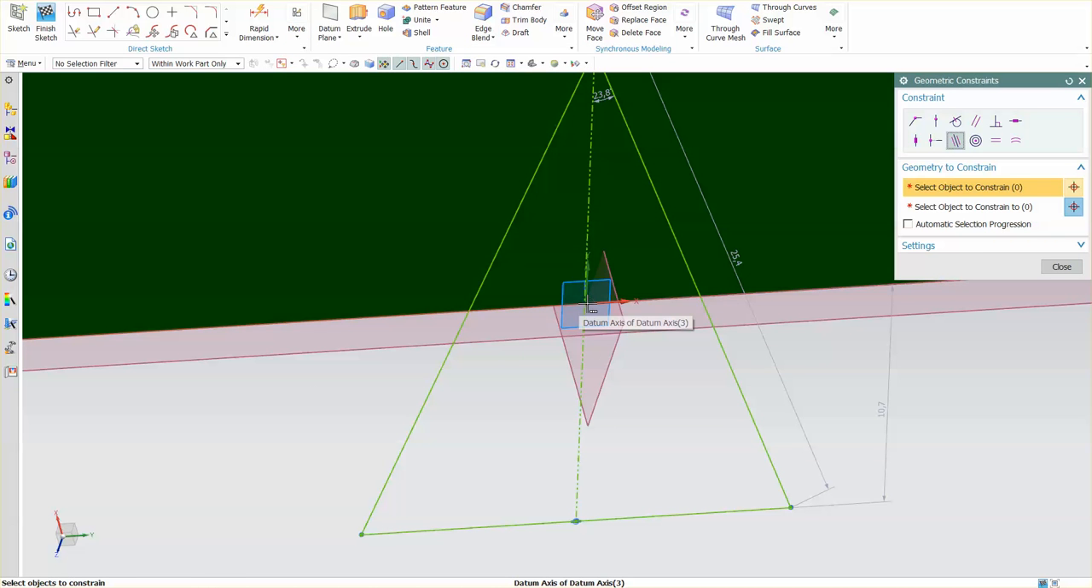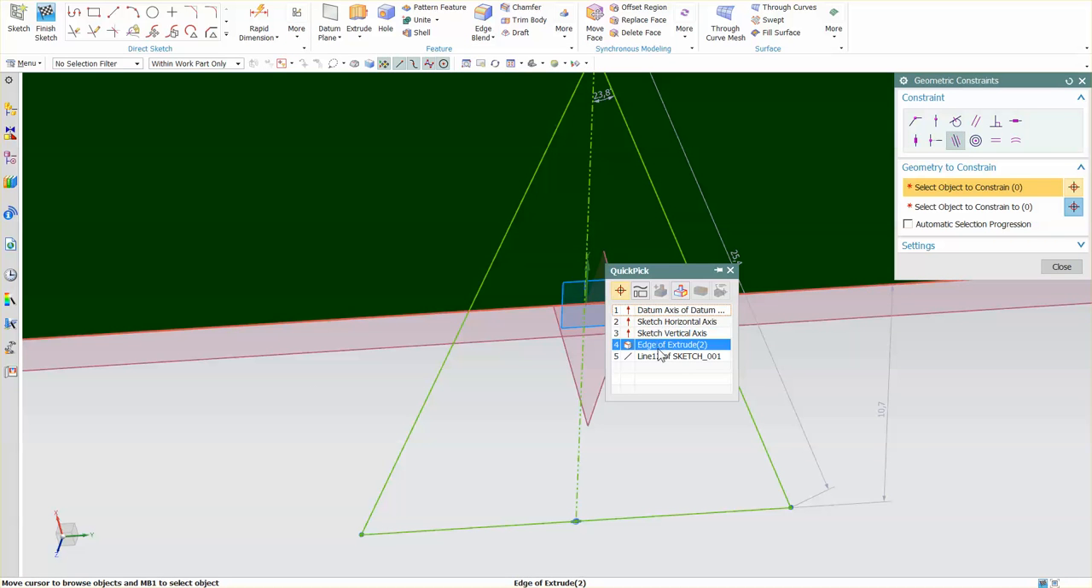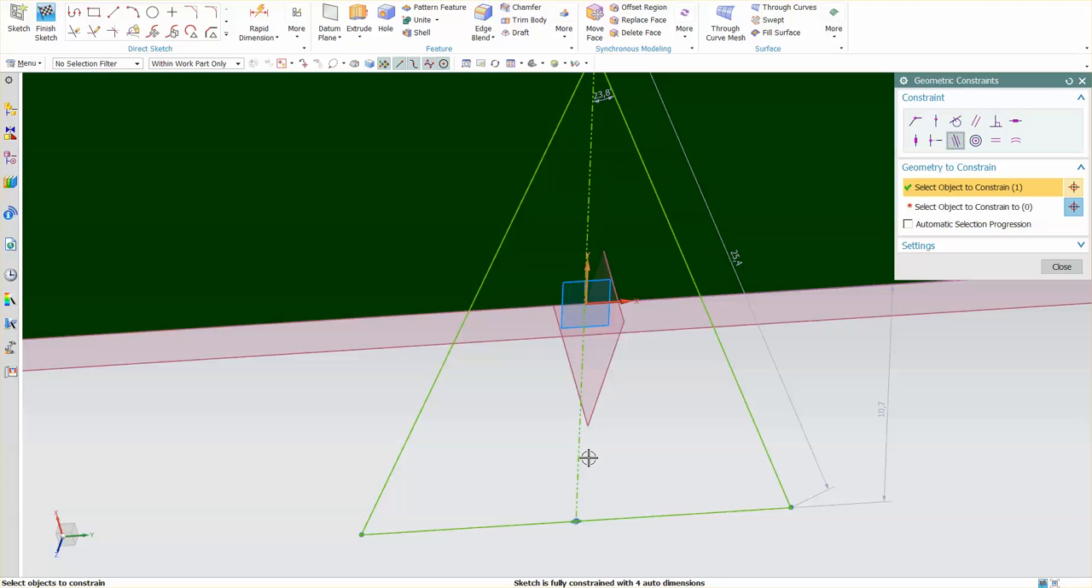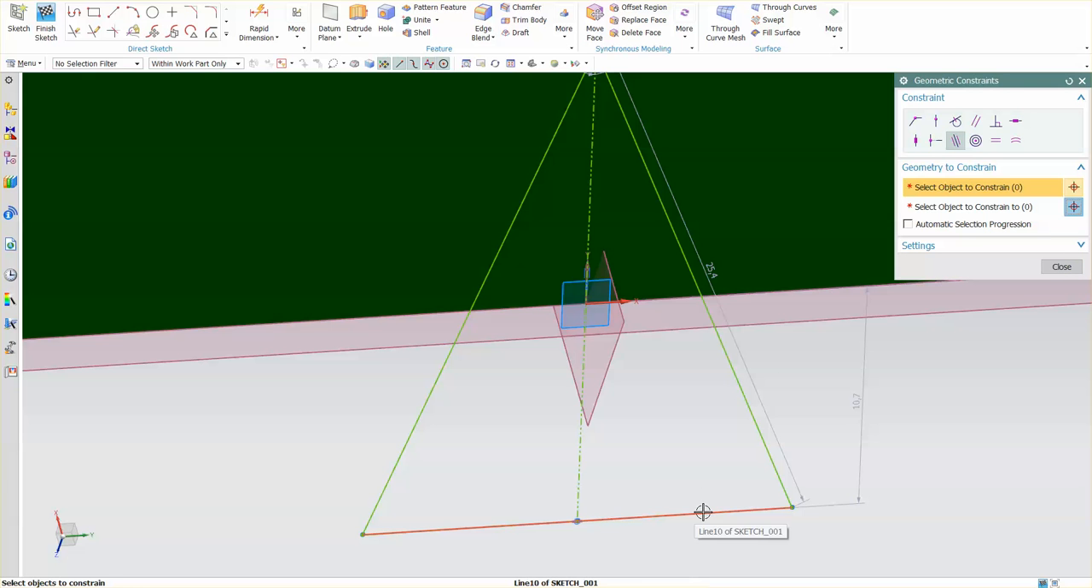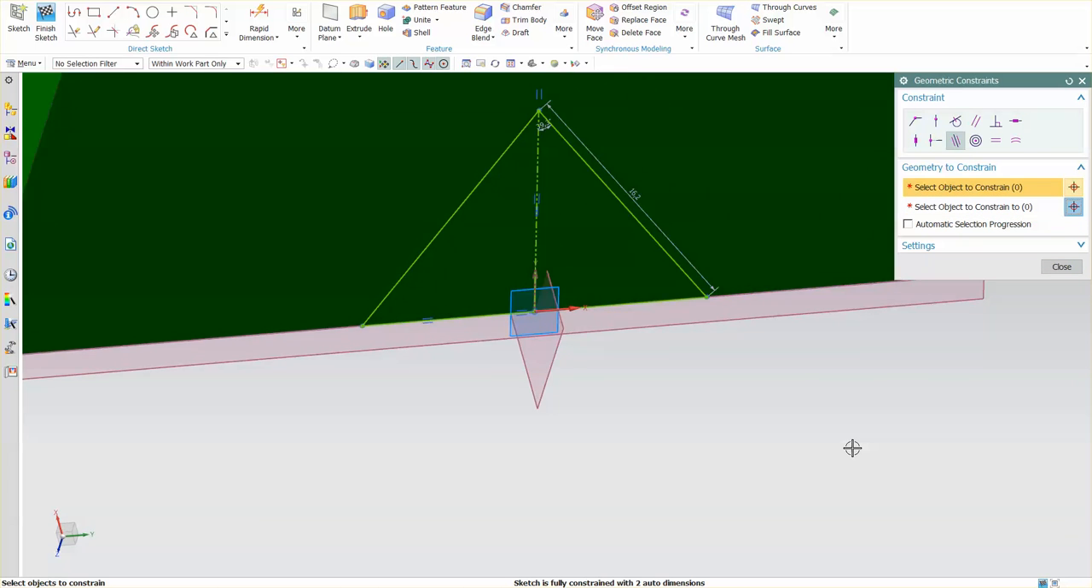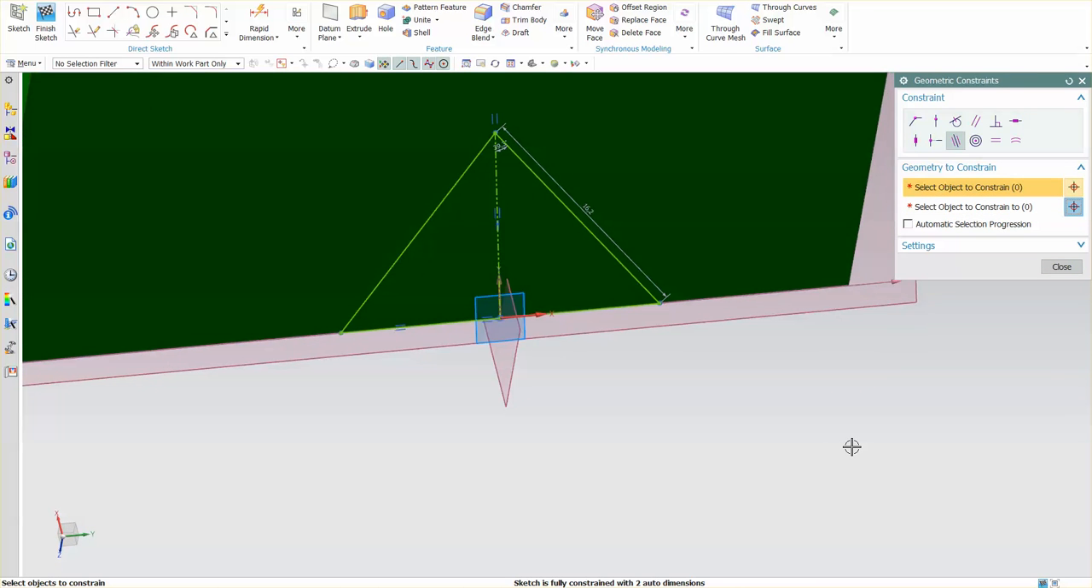So I'm going to take my, let's go to the vertical axis of my sketch. Let's go to this line. And again, they're collinear. I'm going to do the same thing with this line and the datum axis here. So they are now collinear.